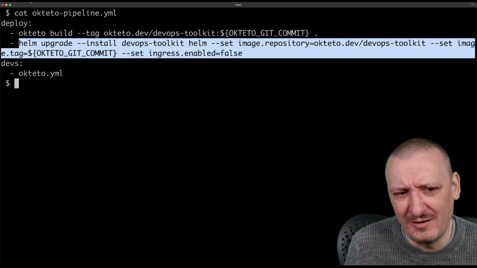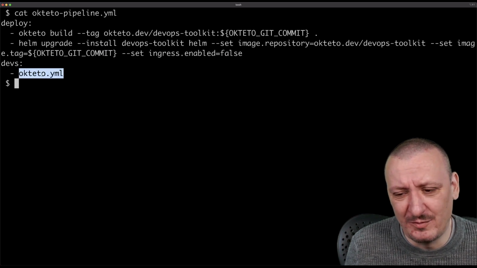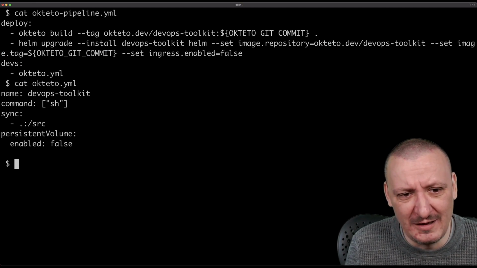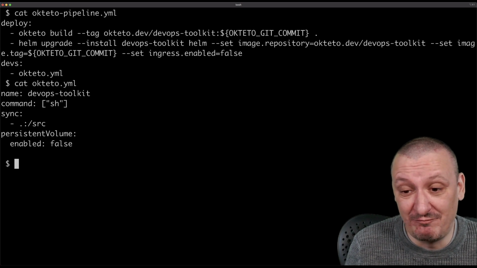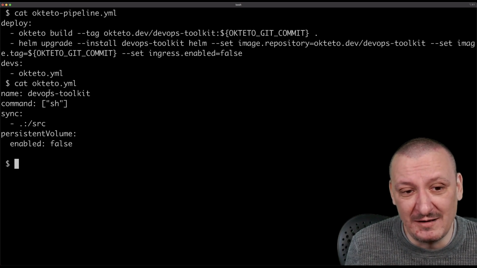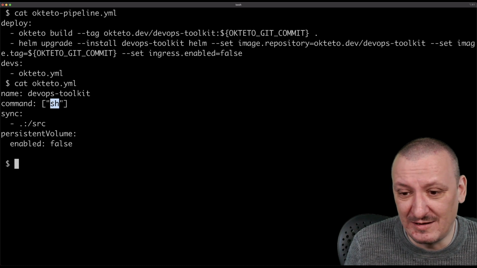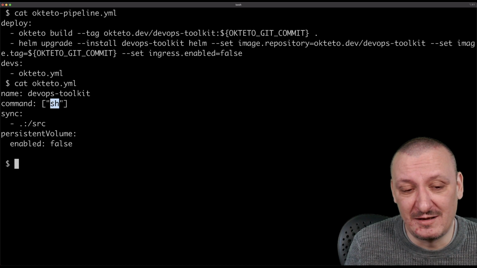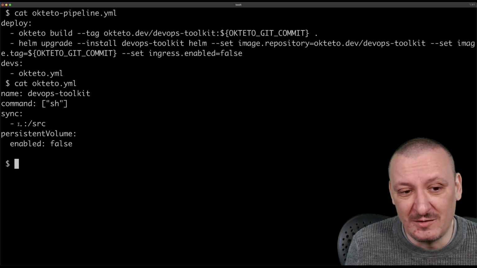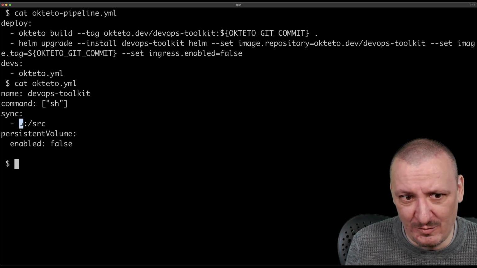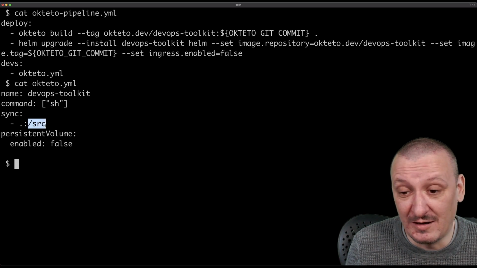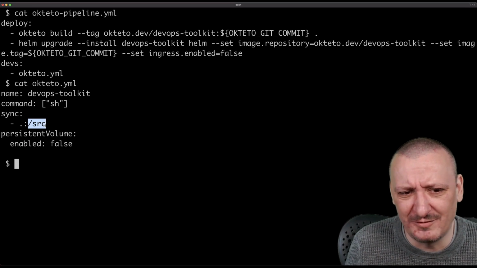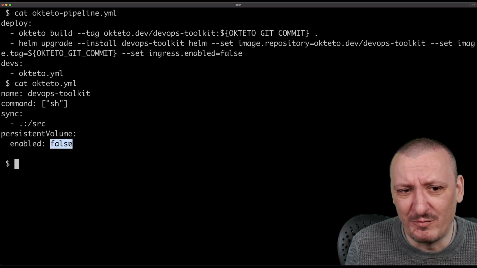And there is that Okteto YAML file that provides specific information for my development environment. And I will show you that file here. Basically, it is telling Okteto, hey, the command that should be executed is sh whenever I do Okteto up to synchronize with that cluster. It should synchronize whatever is in my local directory on my laptop with the directory src in that development pod type of stuff. And there is no need for persistent volumes.